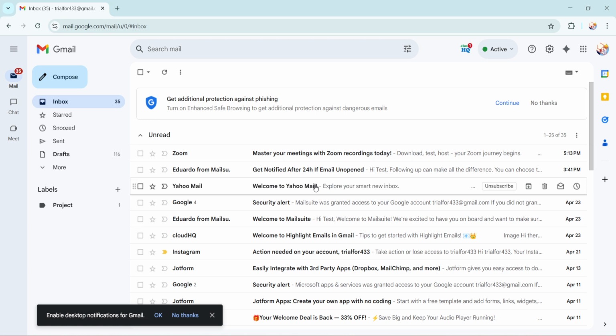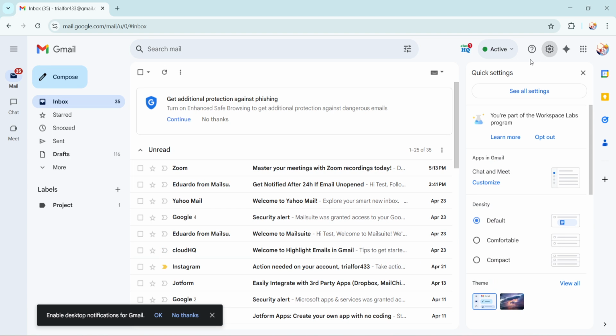First, head over to your Gmail and look at the upper right corner of your screen. You're going to find a familiar gear icon there, which is your settings option. Go ahead and click on that. Once you've done that, you'll see a drop down menu, and you'll want to select See All Settings to bring up the full menu of settings options.